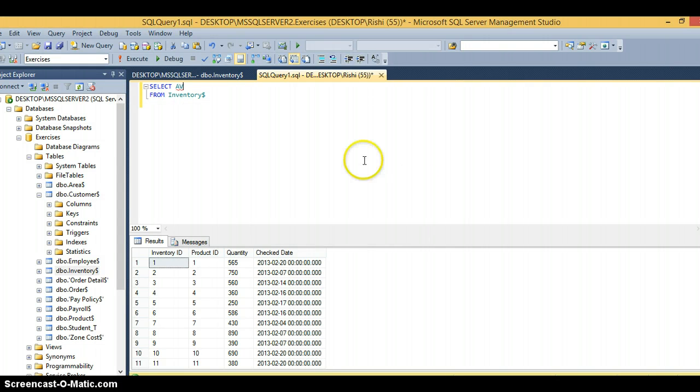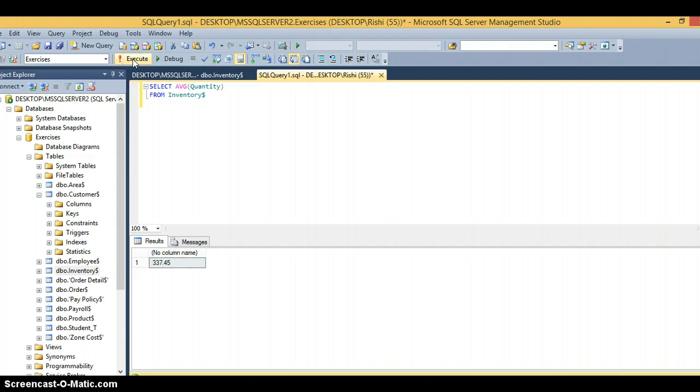Select AVG, and we're going to throw the column name in there, because I want to find the average of quantity. AVG of quantity, and we're going to say FROM inventory, that's where we're getting it from. It's just a simple command, so hopefully this works. And the average is 337. It's pretty easy and useful, so keep that in mind. Remember, SELECT AVG is the command, then the column you want, and the table you want.